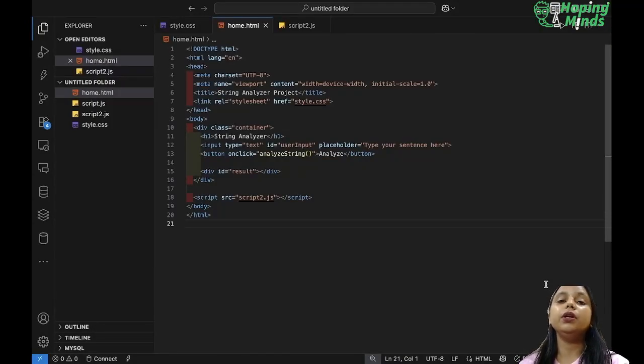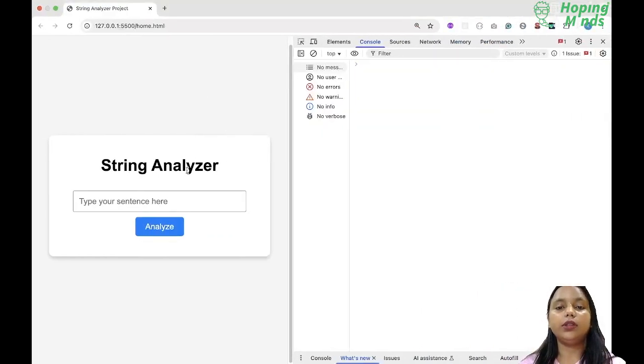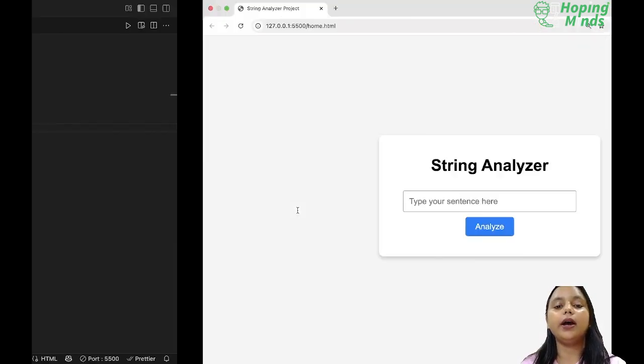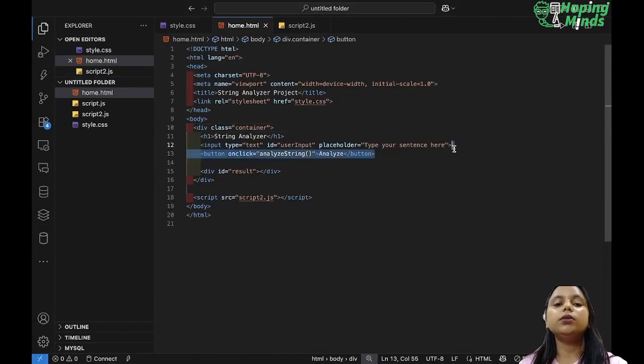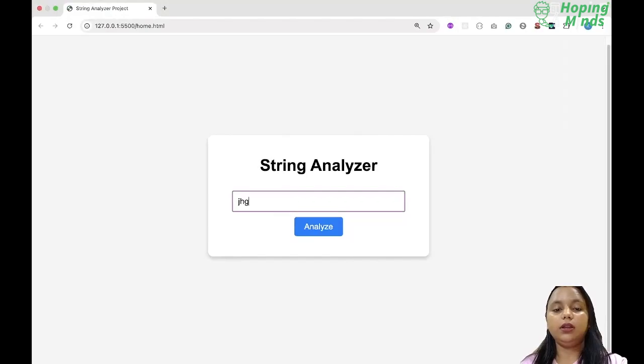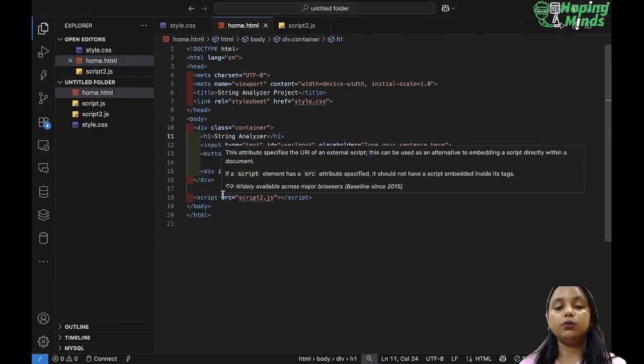So today we will be implementing string with the help of one small project. Okay, so let's start with it. What we are going to make is a string analyzer project. I have already created this particular thing so that your time is not wasted. In the string analyzer, I have one input. Whenever the user writes something here and we click on this button, it will give us the result which we want to implement.